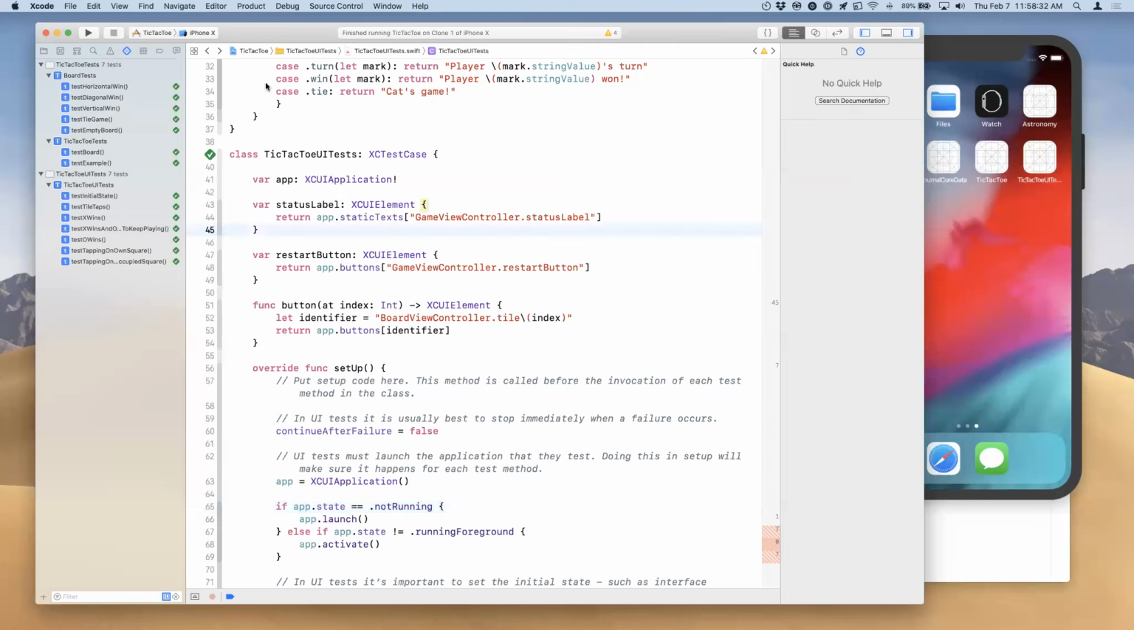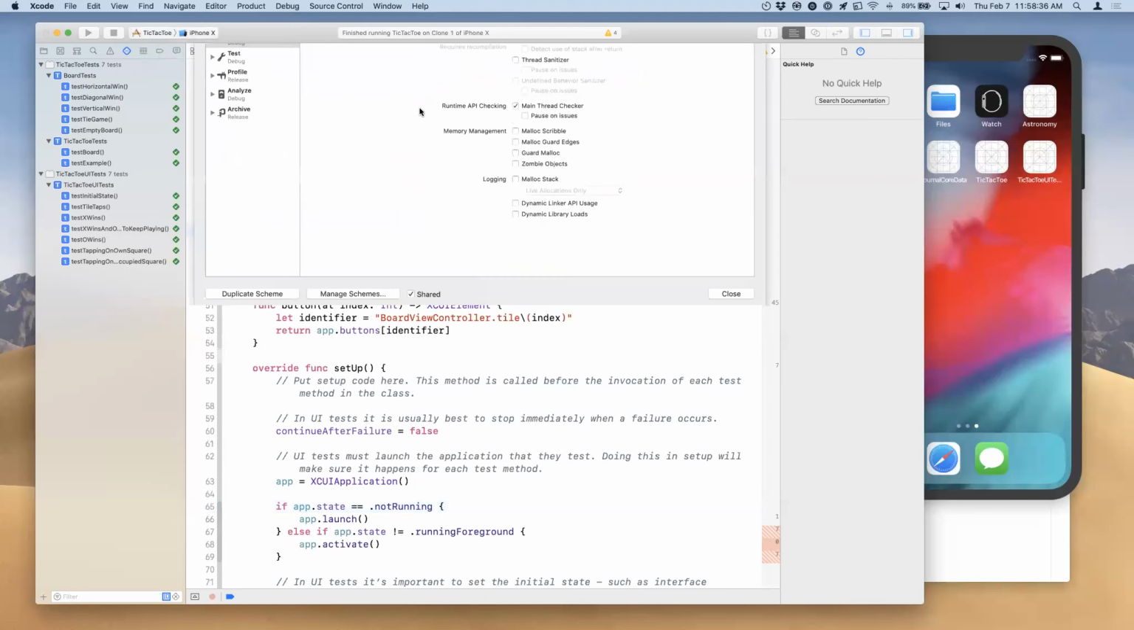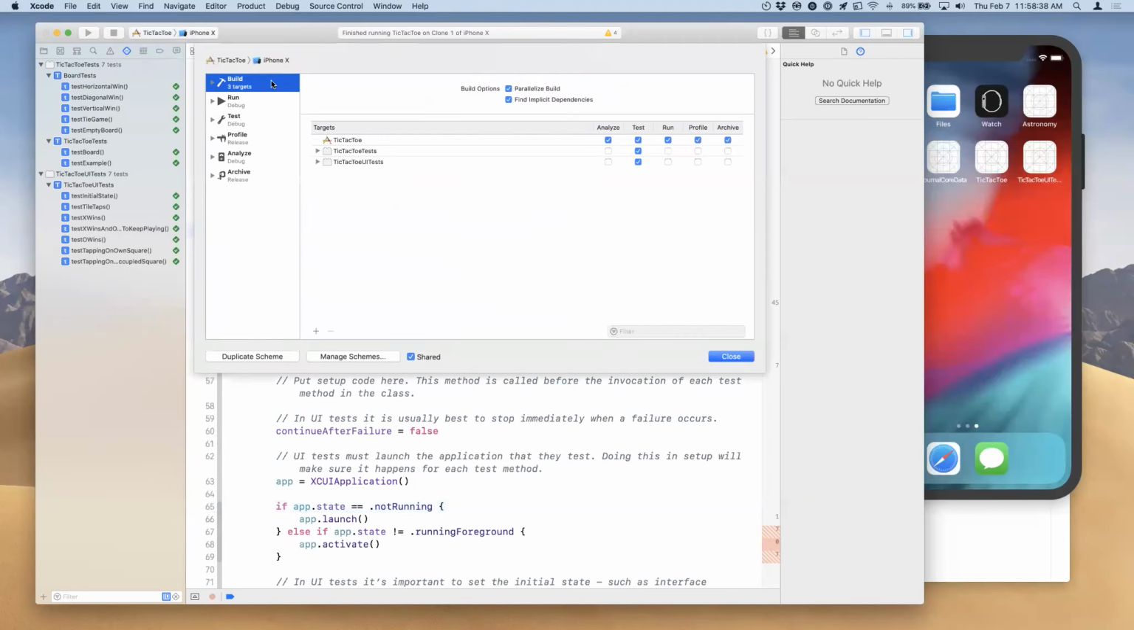Ivan asked a question in chat. In edit scheme build, why is there an option to run for our test? You're talking about these checkboxes right here? I am. Okay.